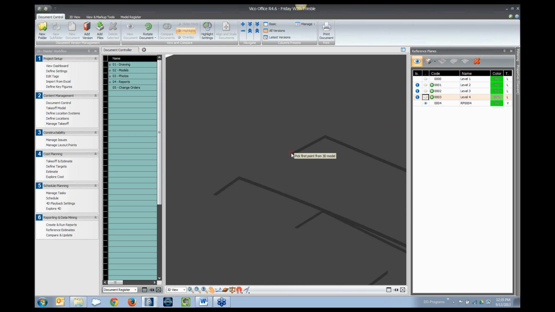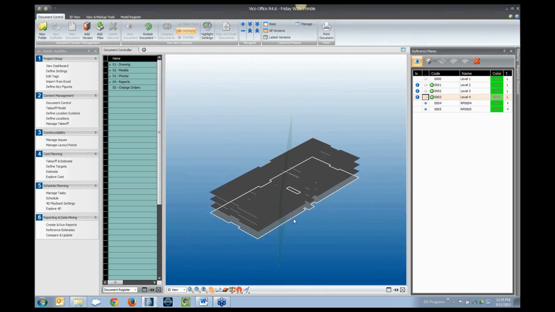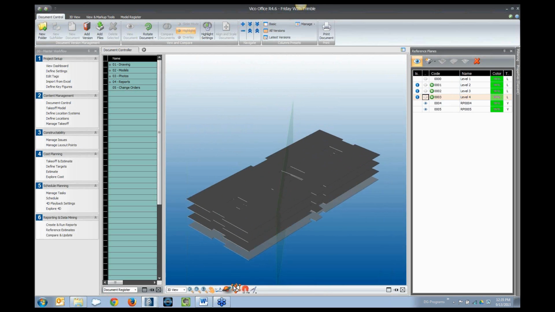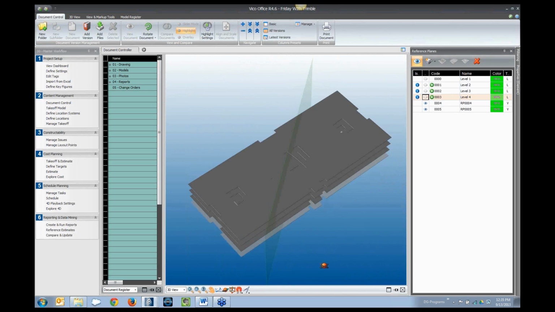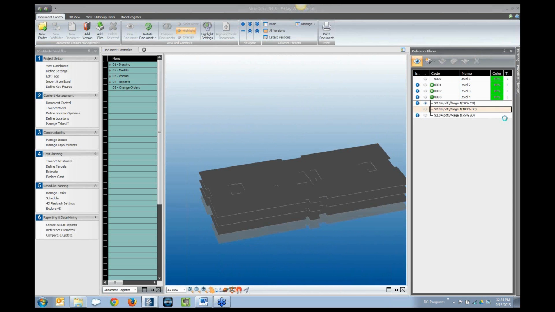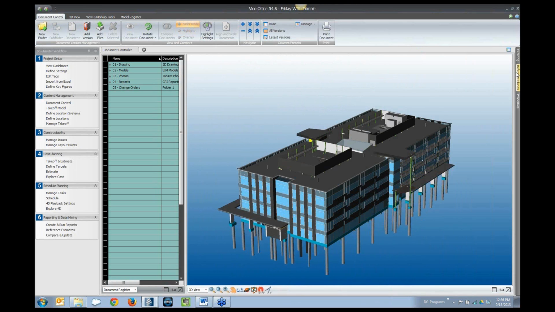And to do that, it asks me to pick a point from the 3D model. So I grab an endpoint here. And I can grab my second endpoint there. And now you can see that I've created a reference plane for where I might want to cut through and paste some drawings onto the model. I have some reference planes that I've already added from the LBS Manager.